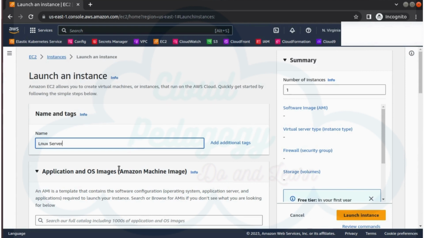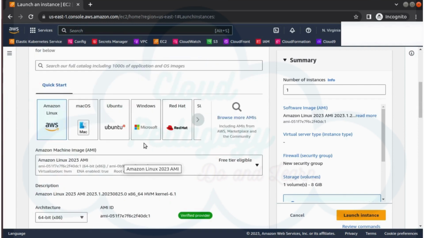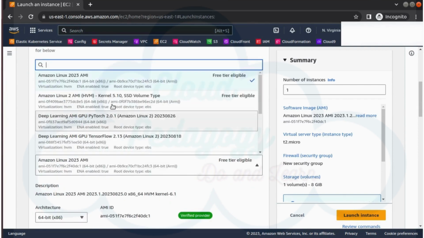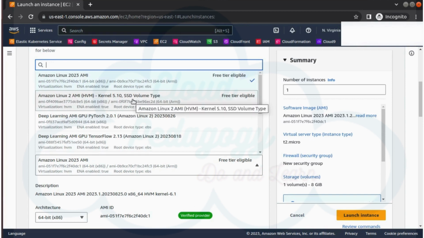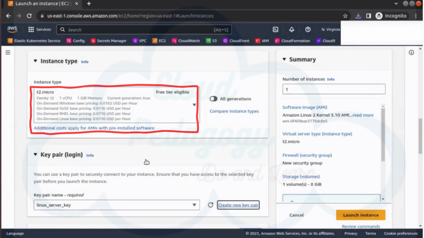Enter a name for your instance. Under Application and OS Images, choose Quick Start and then choose Amazon Linux. This is the operating system for your instance. From Amazon Machine Image, which is AMI, select an HVM version of Amazon Linux 2. Notice that these AMIs are marked free tier eligible. An AMI is a basic configuration that serves as a template for your instance.